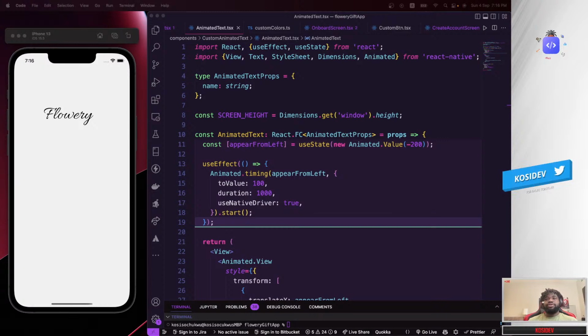So guys, if you actually run into this issue on your own while building, just add the start function on it, and yeah, you're good to go.